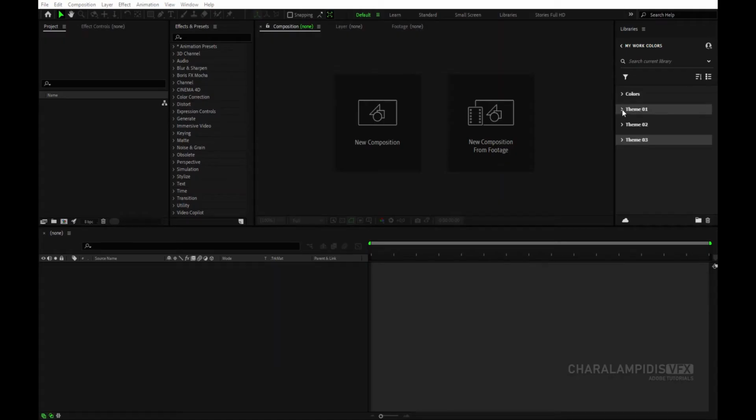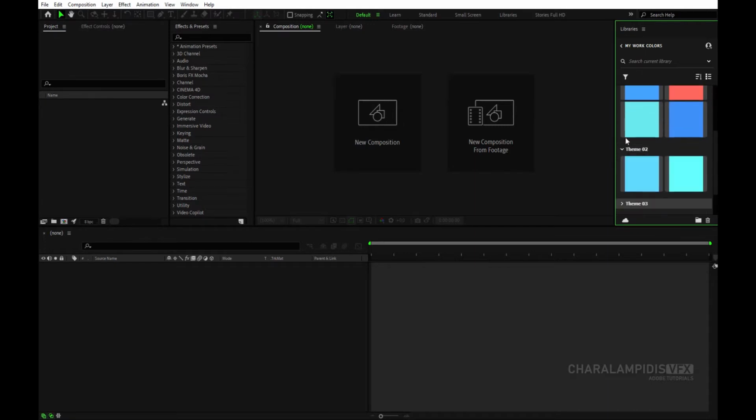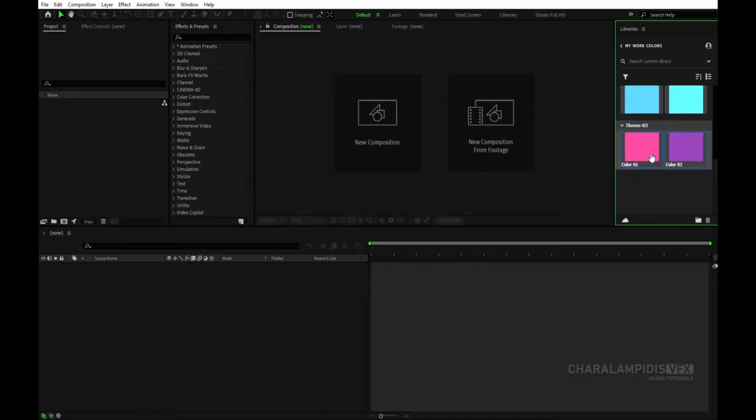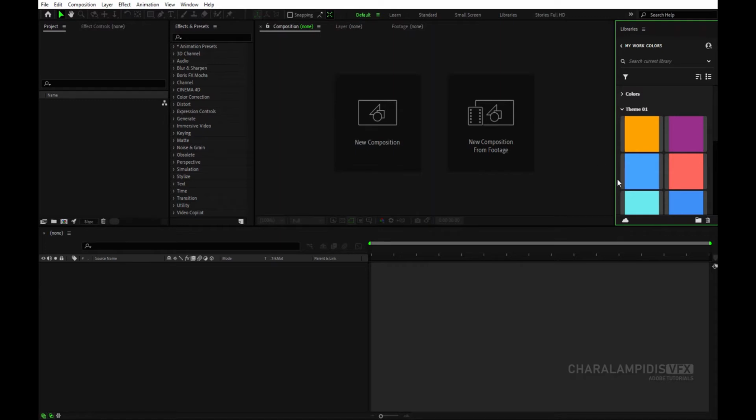Before we start, I have created a library in After Effects, with the colors I will use, for my own convenience. You can use whatever colors you like. Let's start with the first technique.